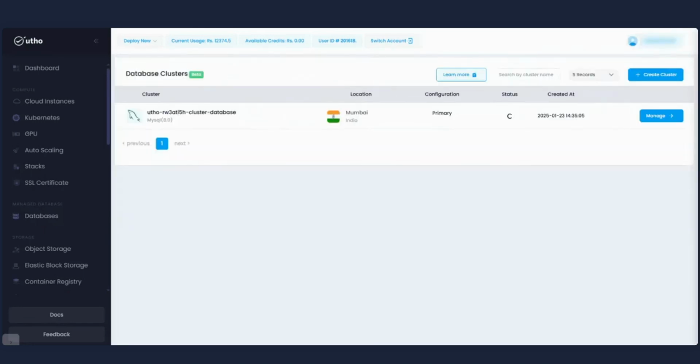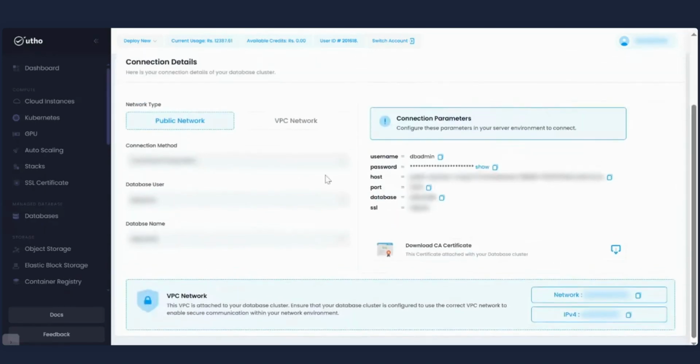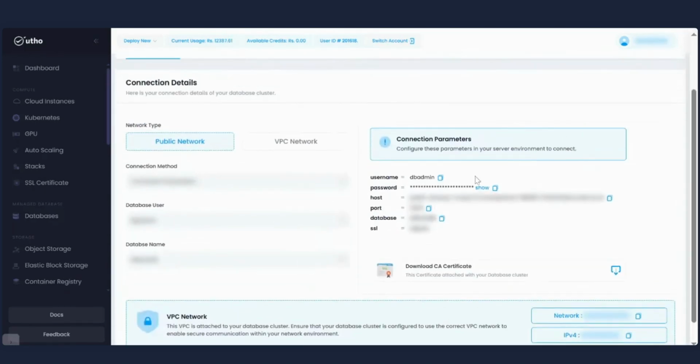Connect to the database. Once the database is deployed, you will need the connection details, which you can find in the Utho Cloud console. Go to Database Overview to find the host and port of the MySQL instance. Use a MySQL client like MySQL Workbench or command line to connect to the database using the provided root credentials. Example command to connect via command line.